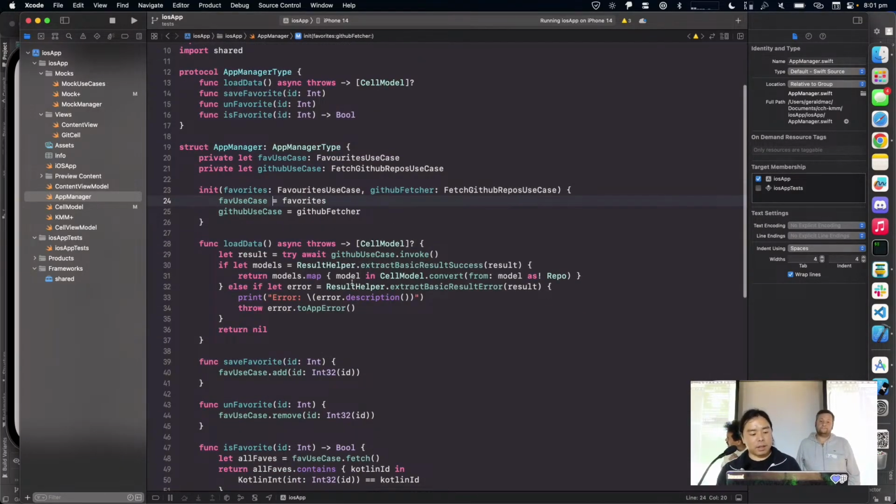So we can see here that, say, load data is using async await from the KMM use case. And then we can extract data from that. So it's pretty easy to work with as long as you do things on the other side pretty well.